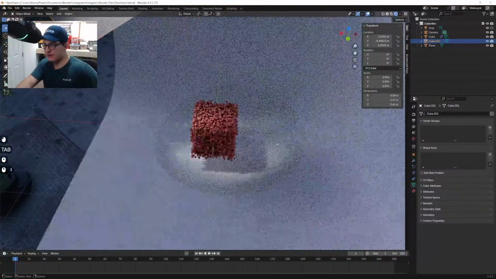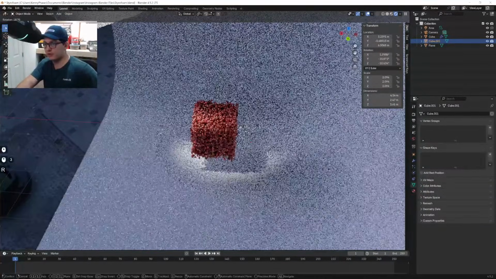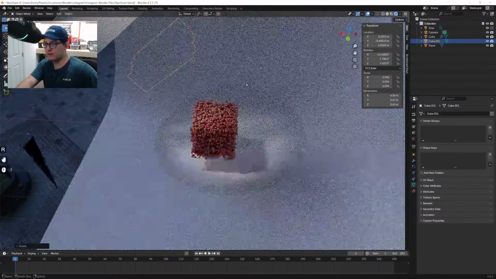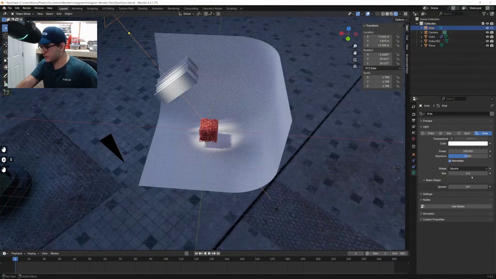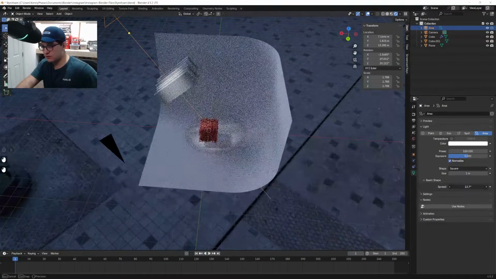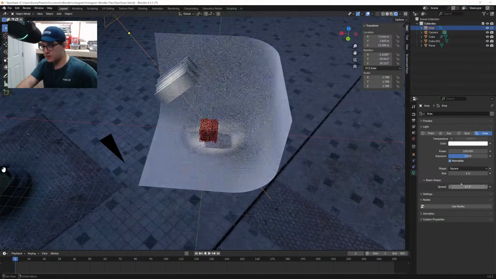All right, so notice now how the light is broken up a little bit. It's kind of how I want it to be. And then we can also adjust this right here. So, perfect.